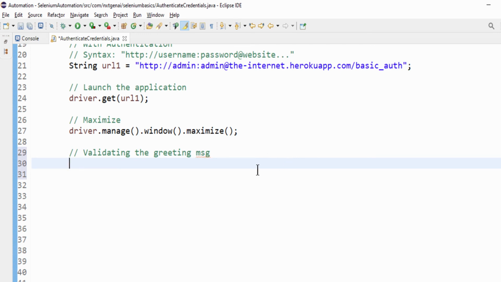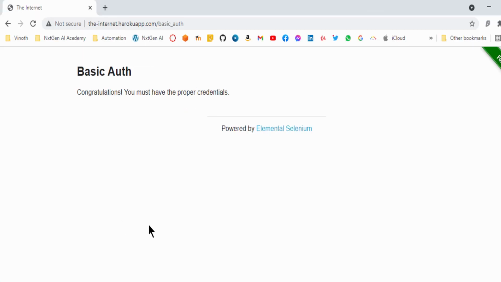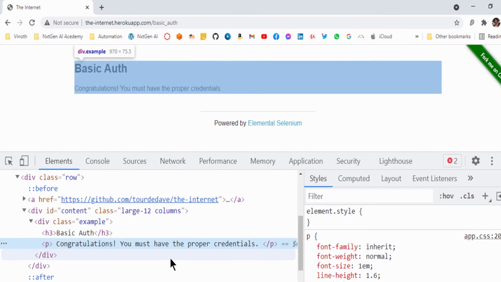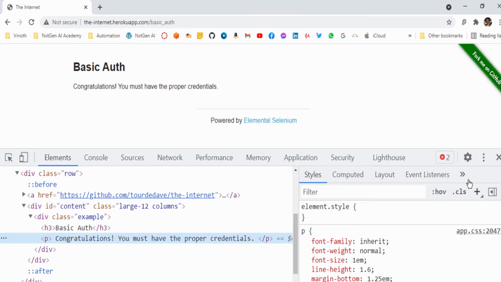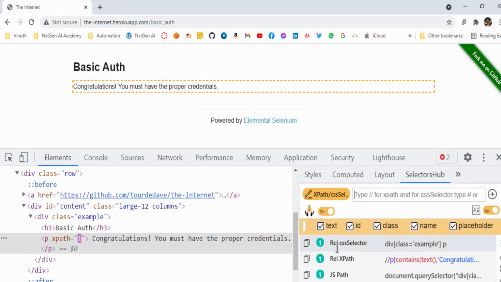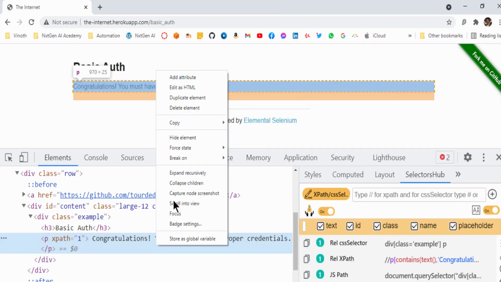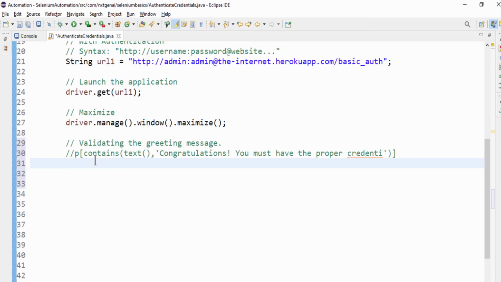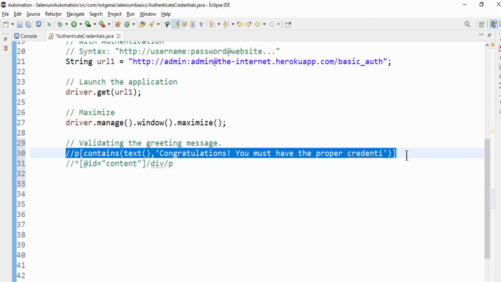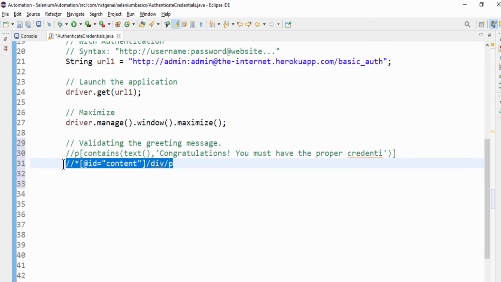Validating the greeting message. Let's try to inspect. Just inspect: Congratulations, you must have proper credentials. I'll be using the Selectors app. It is one of the best add-ons to find the relative XPath. I will share another video on how to use the Selectors app. So either you can use the Selectors app or the regular way, right click, copy XPath. Either we can use it like this, but I strongly recommend just using the Selectors app.